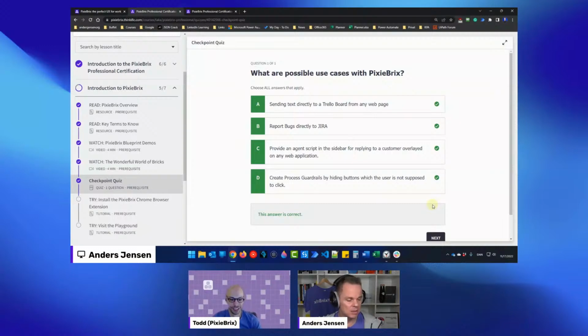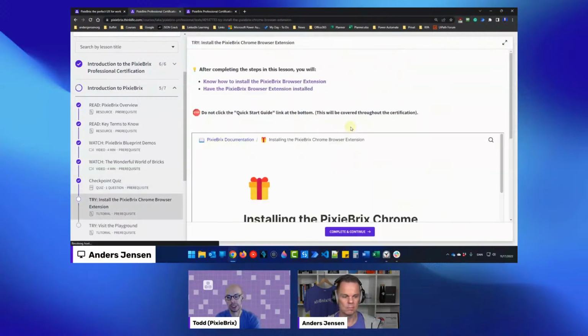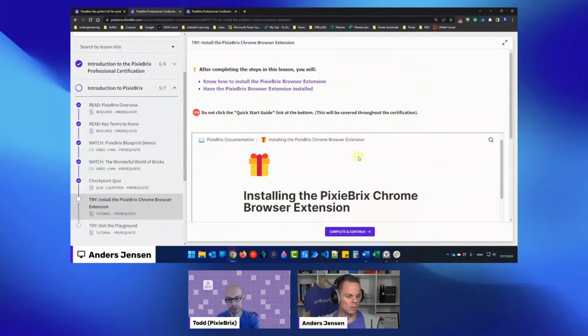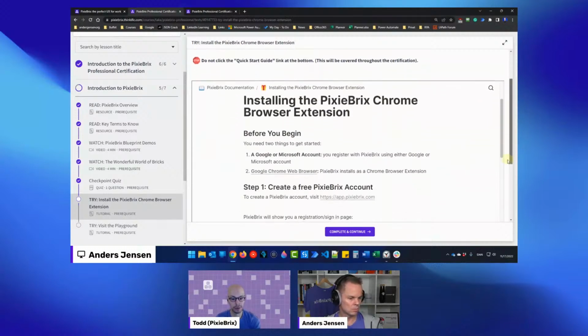So can you actually hide buttons on a web page? Say that I only want my users to take certain actions, and then I can hide a button. How hard is it to create a thing like that? Yeah, it's quite easy. There's a hide element brick, and you can either choose to hide the element, and it'll actually still be on the page but just not visible, or you can choose to remove the element entirely from the page.